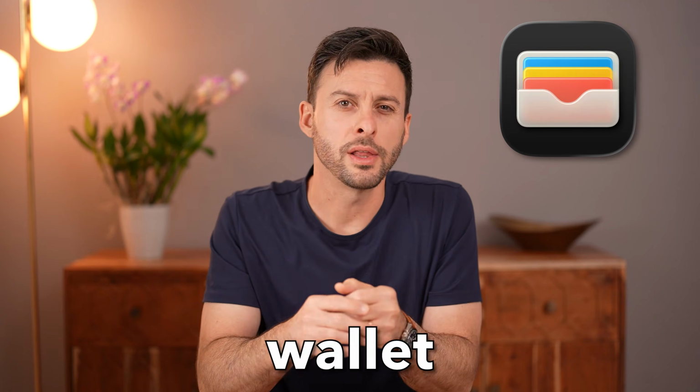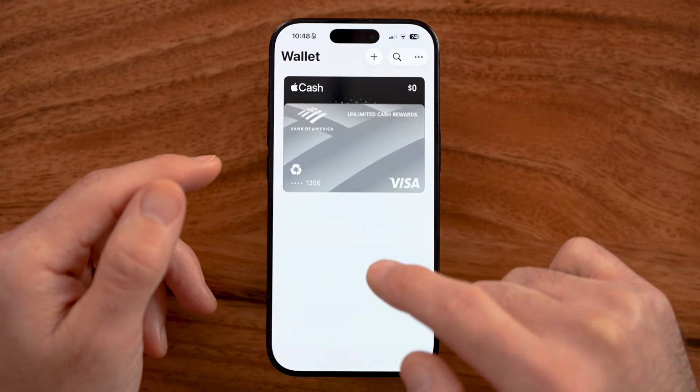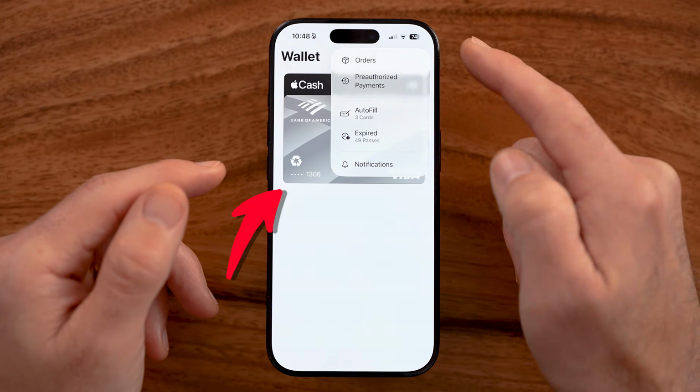Let me show you how to fix the Wallet app not working on your iPhone. Now, if you're not able to use the Wallet app to pay for things or to use Apple Pay, I'll show you how to do it.